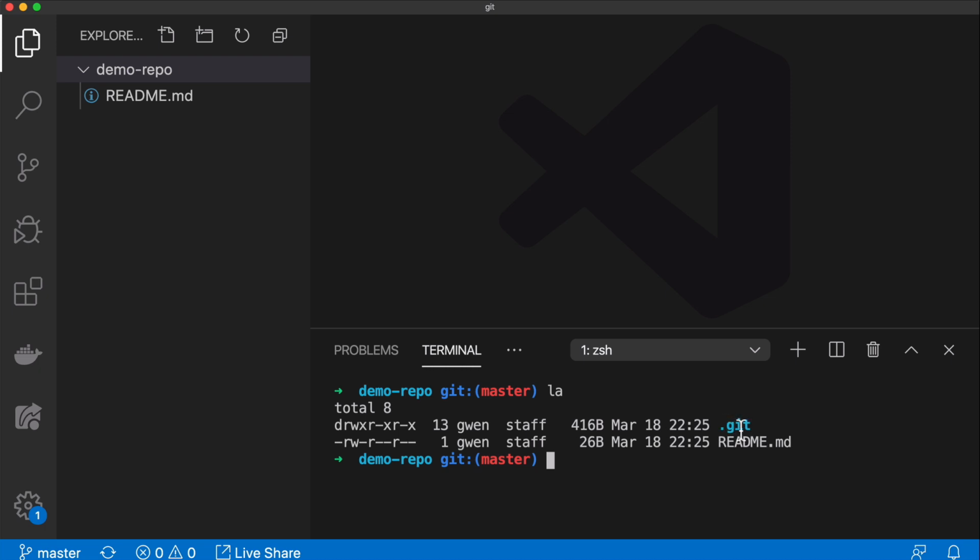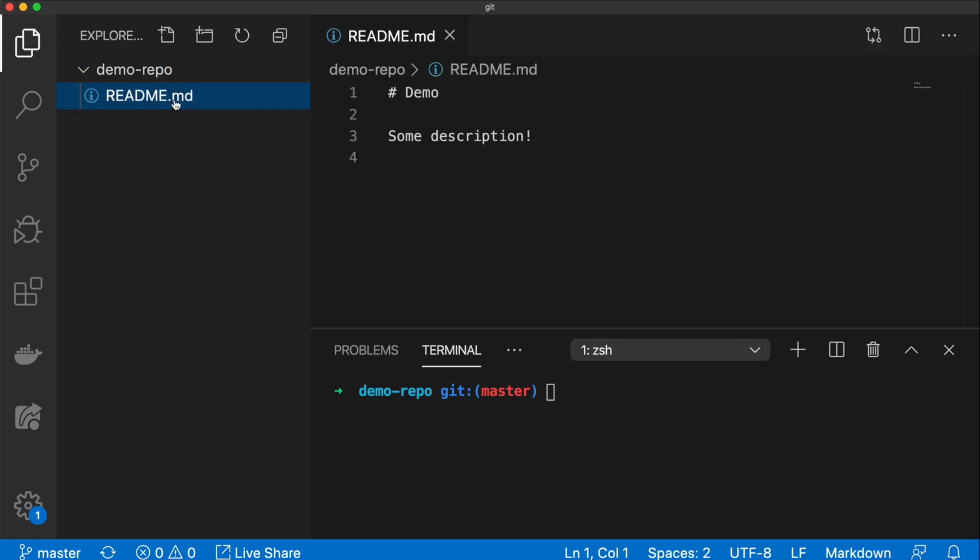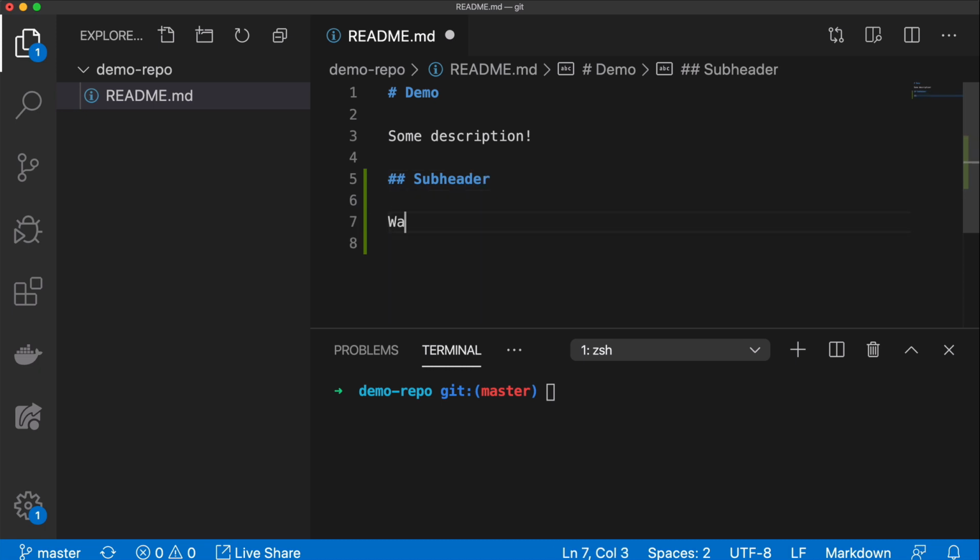And this hidden Git folder actually stores all of the files that save your commits or your code changes over time. It has all of the changes recorded in the history of this repository, which includes the ones we made on github.com. So now let's make some more locally. I'm going to go into the README file and come here and add a subheader. Not too creative, I'm just going to call it subheader, and then some more text.